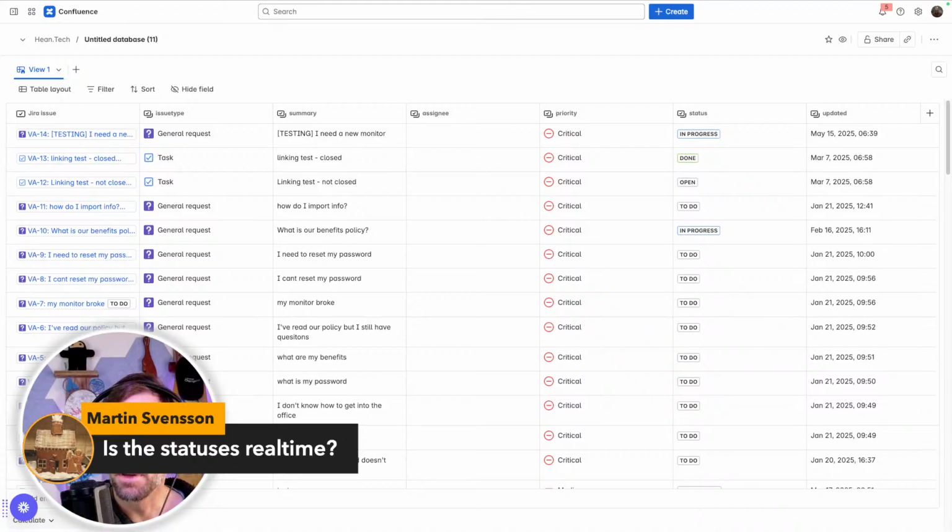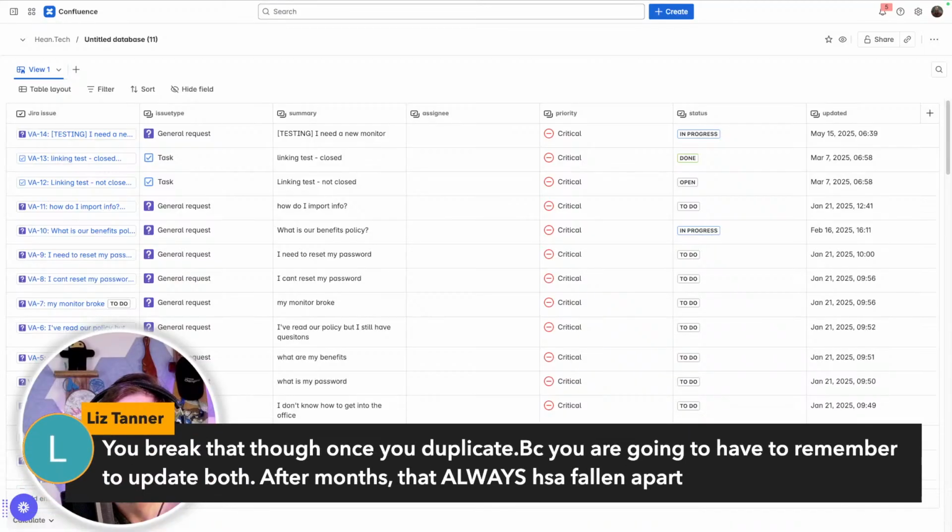Okay, got to back up here. You break both if you duplicate. I assume you refer to restoring the database or making a copy of the same one. Anytime we fork information, we add a little bit of administrative burden. I think that's what you're talking about.